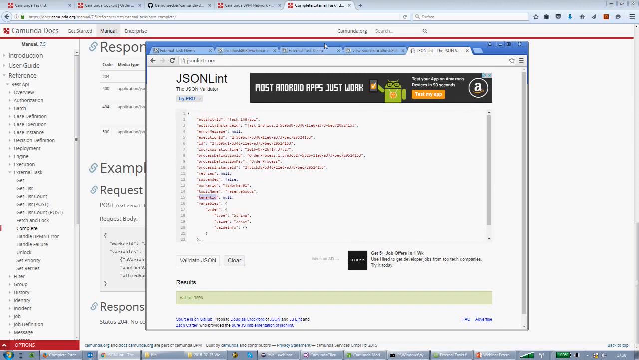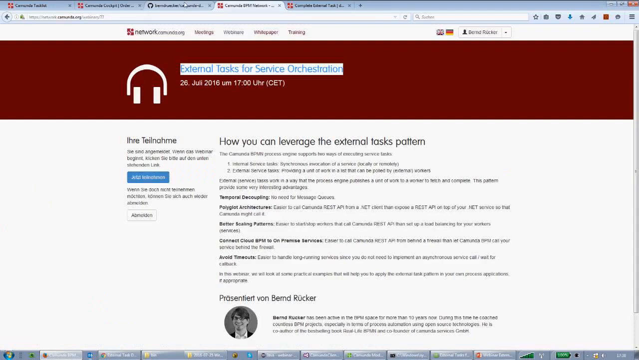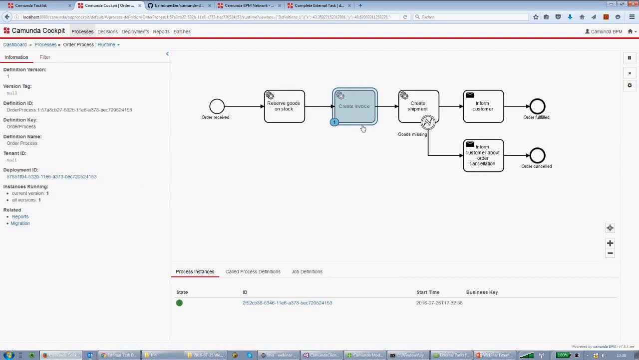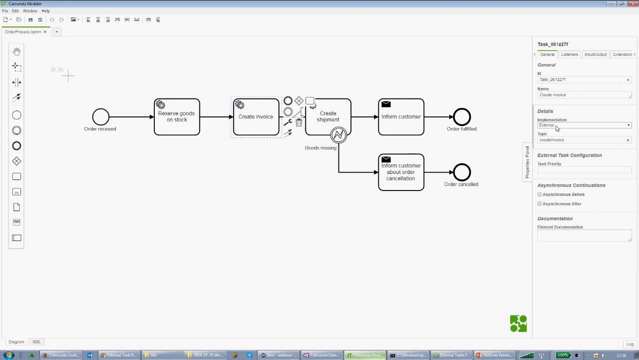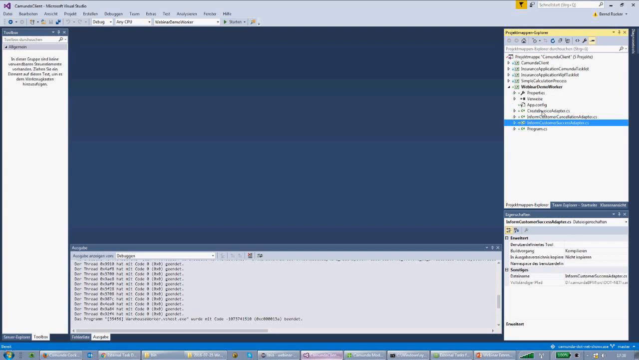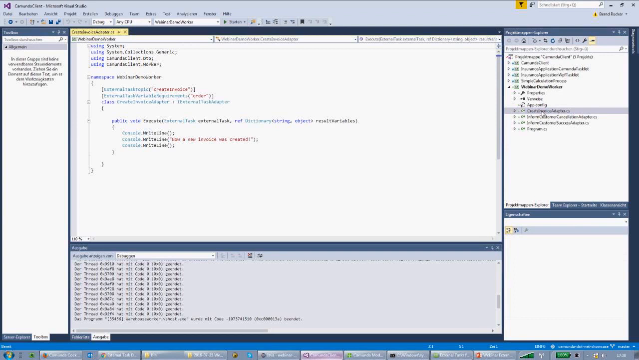So when I did the complete, what I can see in my cockpit, if I refresh, is that it moved on. It's now in the create invoice state. Let's quickly look at the create invoice from the BPMN process. Same thing, external create invoice, very easy. But there I actually used different technology, and my latest toy is .NET. I'm programming C# a lot in the last months, also because we have a lot of customers coming from .NET environments who do not want to program Java code. And I mean, it's a very valid use case. In this case, I wrote, for example, a worker for the create invoice in C#.